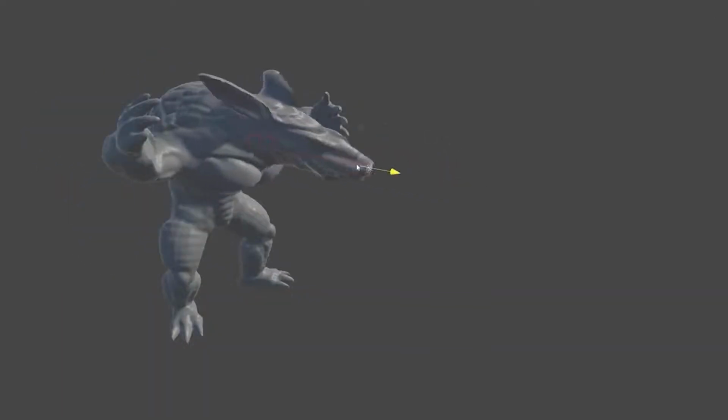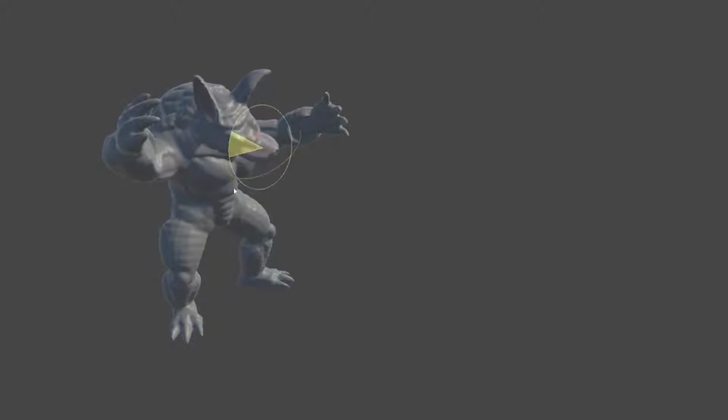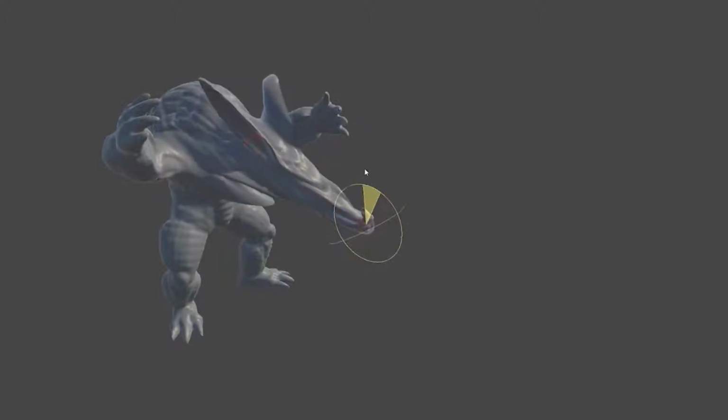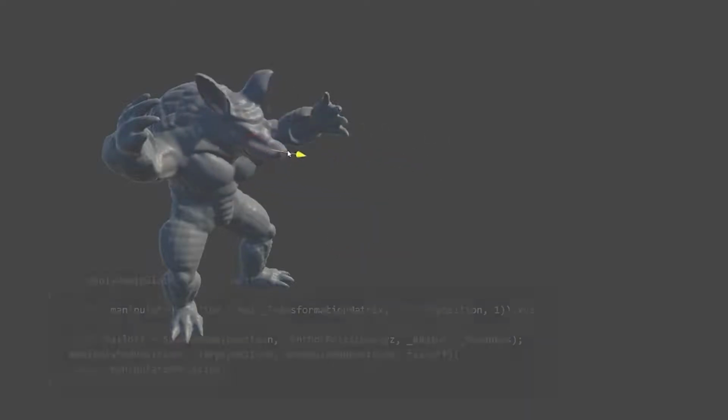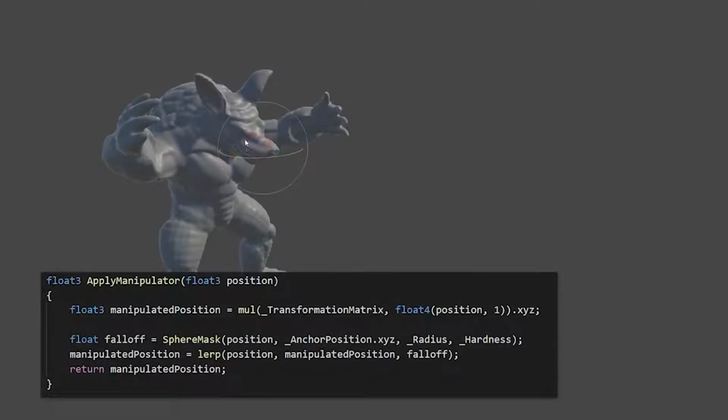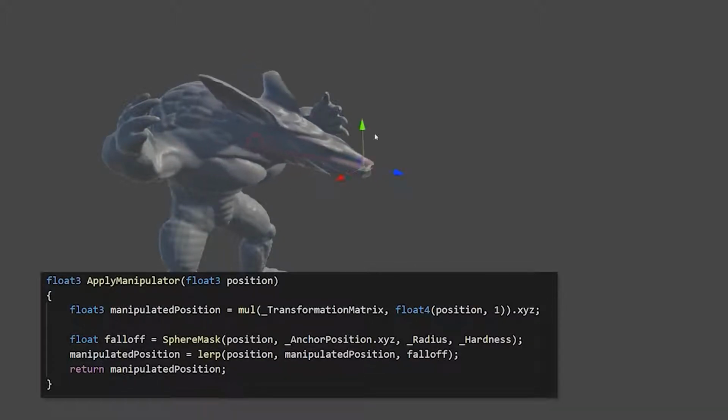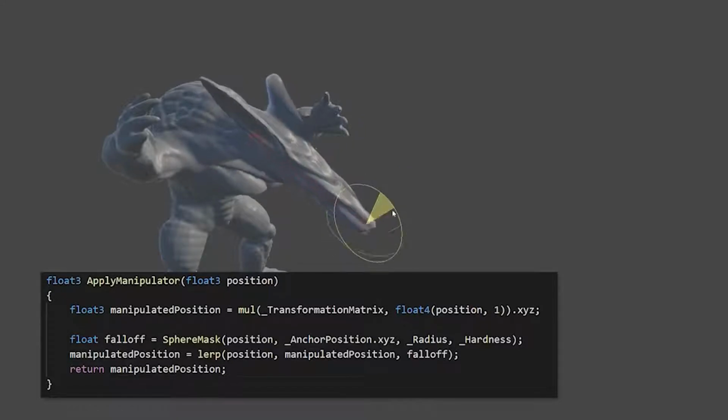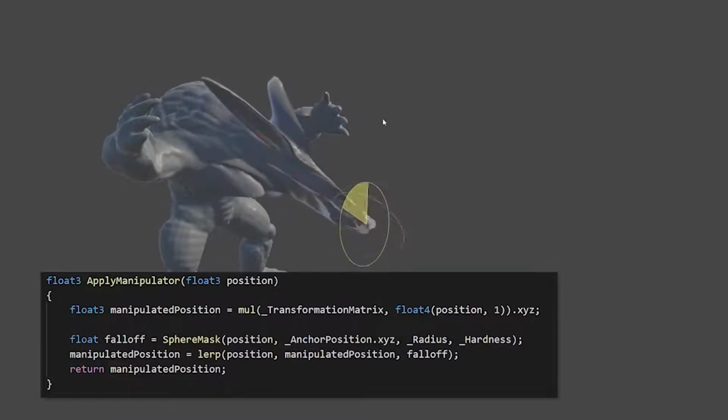Instead of deforming the entire mesh with our handle, we can use the same world space mask technique I showed you earlier to create a smooth fall off for our deformation. All we need to do is pass in our manipulator's position, radius, and a hardness value, and we can use the same exact sphere mask function we used earlier. Then, we just use that fall off value in a lerp from the original vertex position to the position after the matrix multiplication.